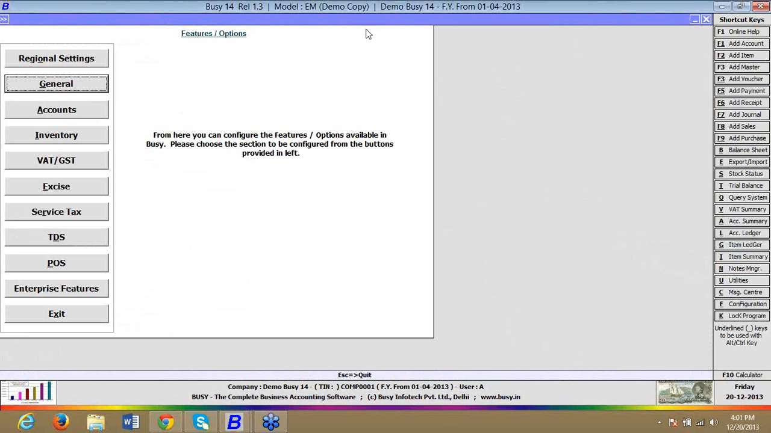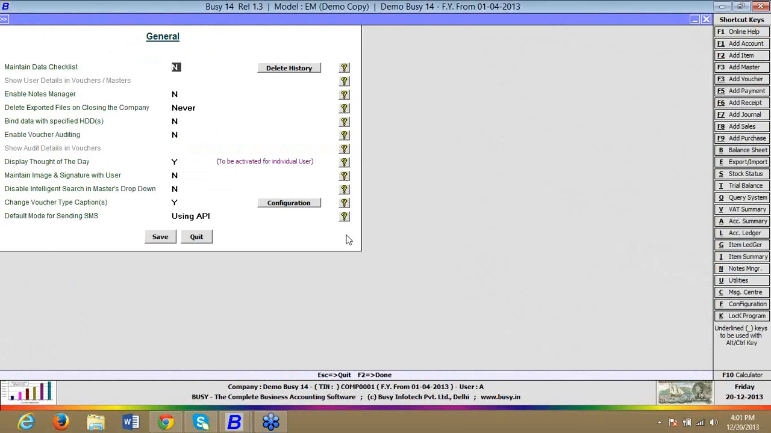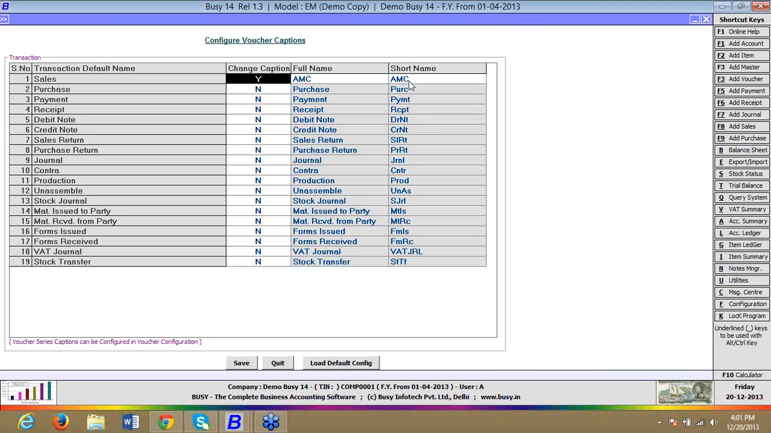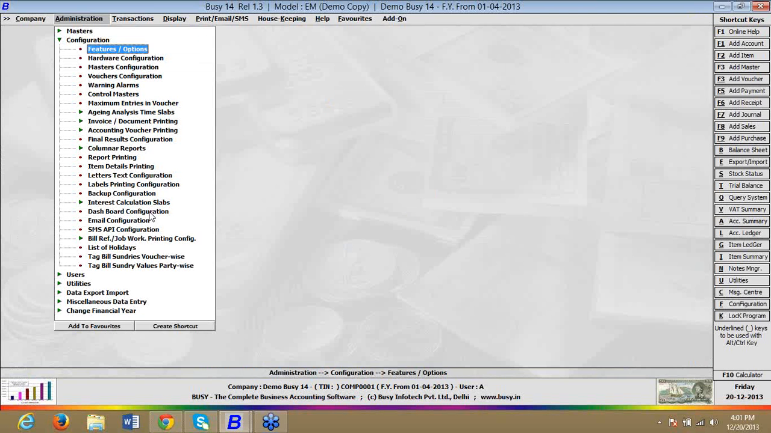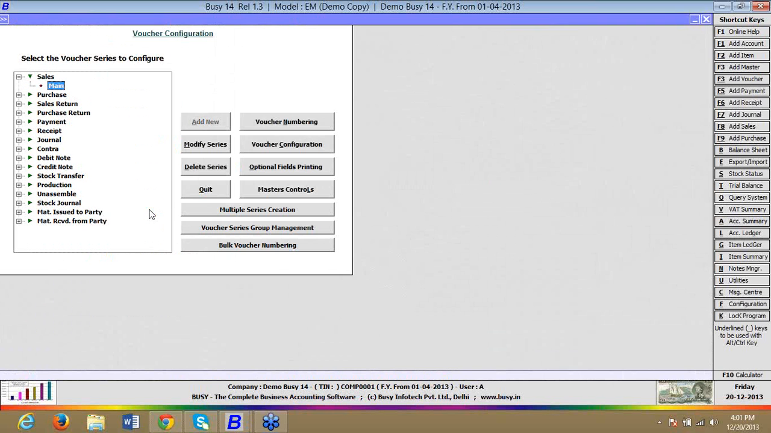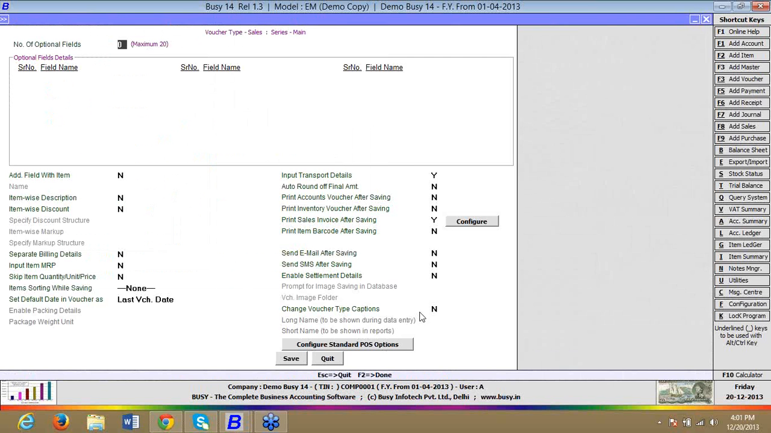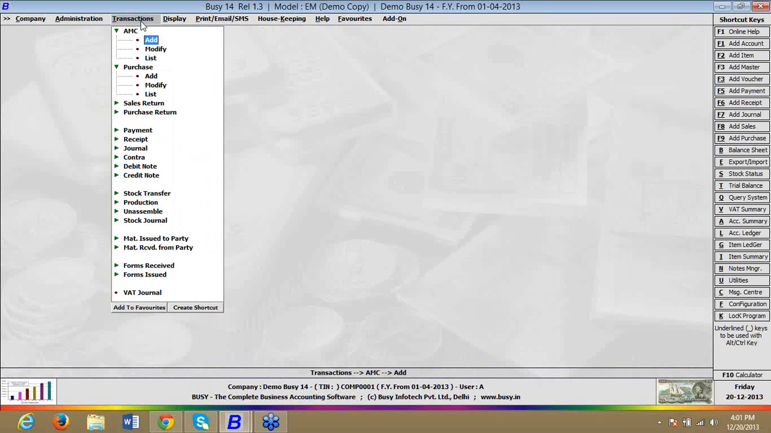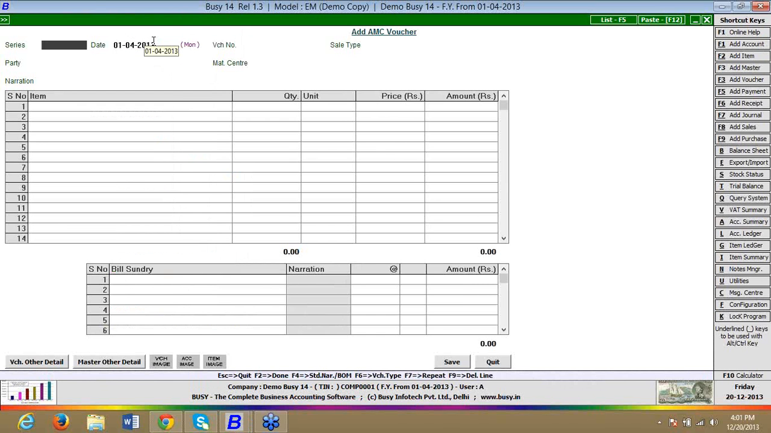So when I was doing the changes, I'll show you again. There is a short name also for the reporting purpose and the full name also for the voucher. And for all the other vouchers you can do this. Series wise also you can configure it. Like one series can be AMC. The other series you can specify here. If it's not AMC, you can specify here that this particular series is invoice, or anything else you can specify here also.